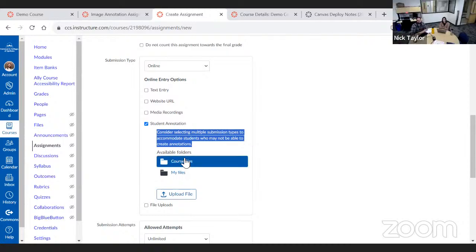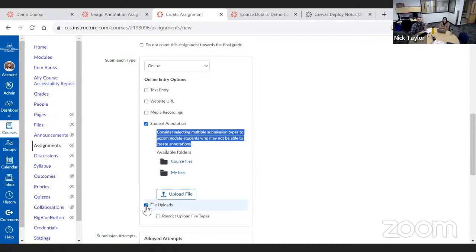Exactly. And that's not only because the student might be having technical issues, but they may be non-sighted. They might be having issues actually interacting with the mouse. There are some instances where something like a marker annotation isn't going to work for them. So that's where you would potentially just offer the opportunity to allow a file upload.